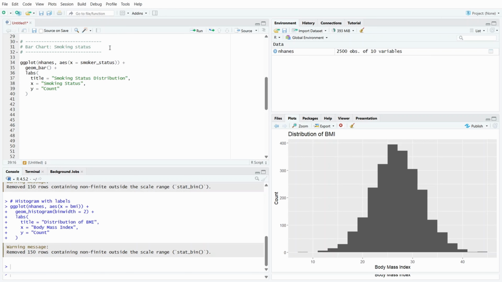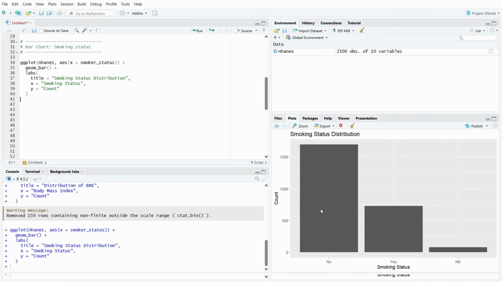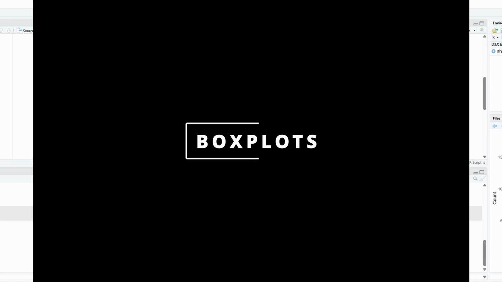Bar charts are used to display counts for categorical variables, such as smoking status or sex. So instead of a histogram, we use geom_bar, which automatically counts the number of observations in each category. This chart helps us quickly see how many people are smokers versus non-smokers. In public health, this gives us a sense of prevalence within the dataset. Now we move to box plots.